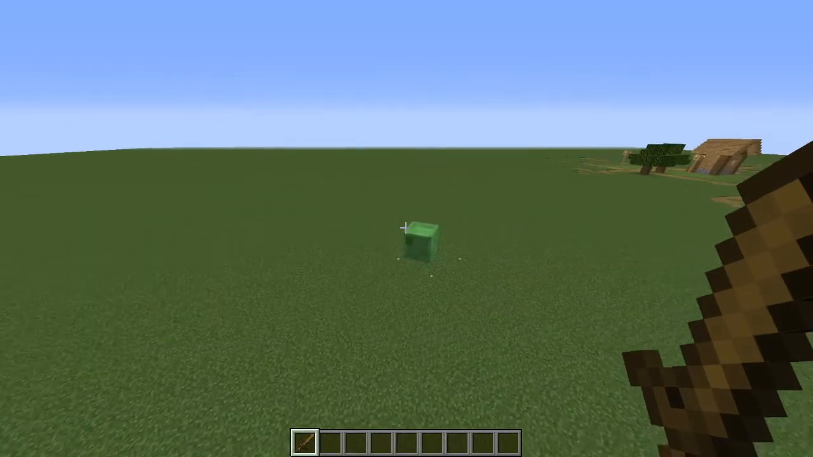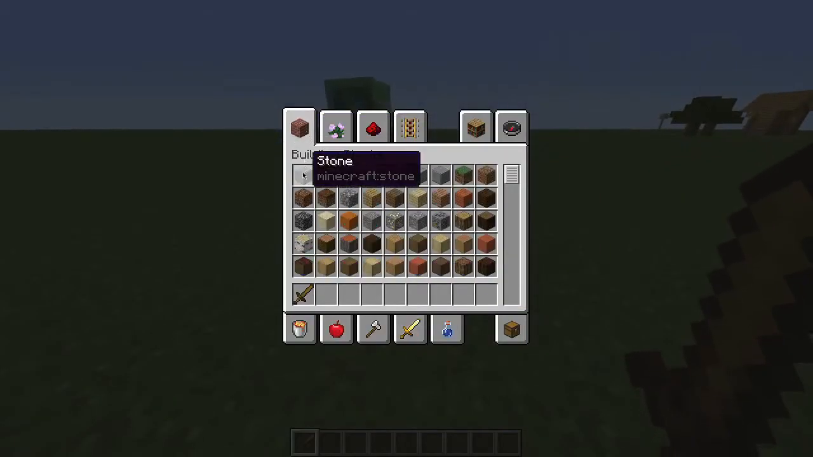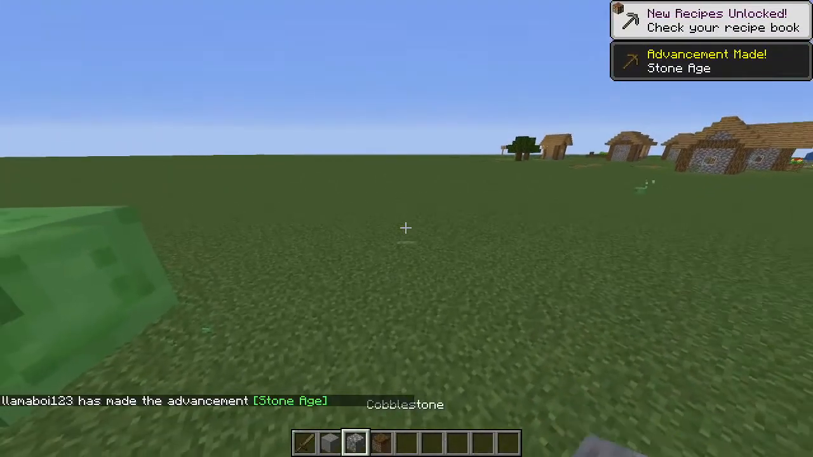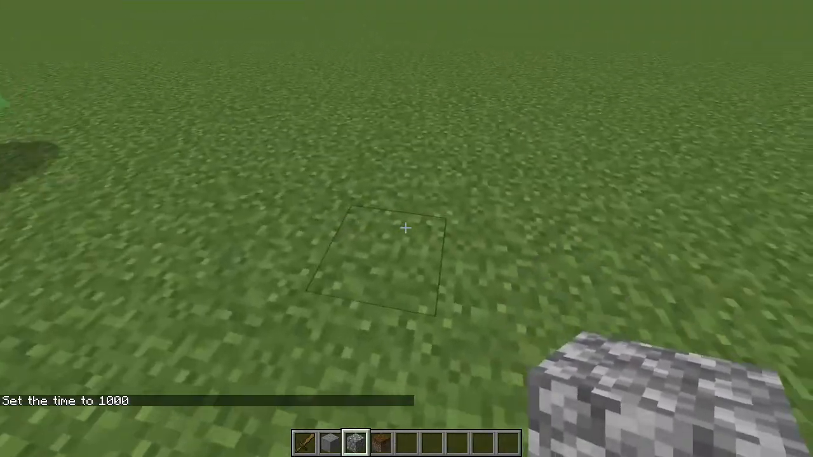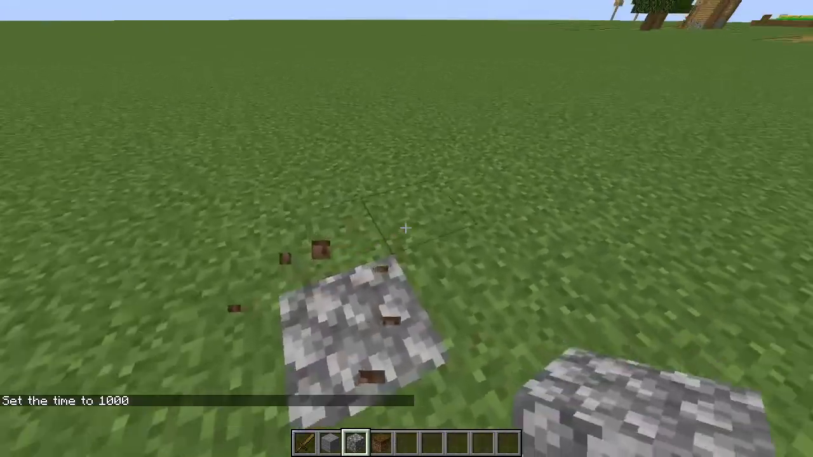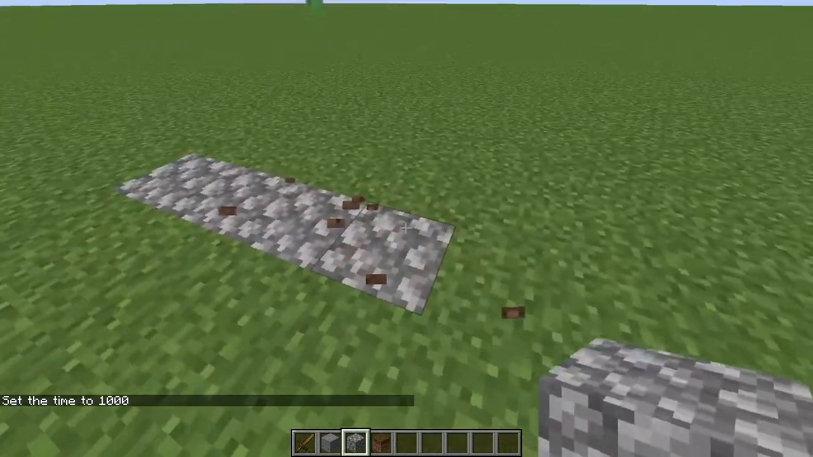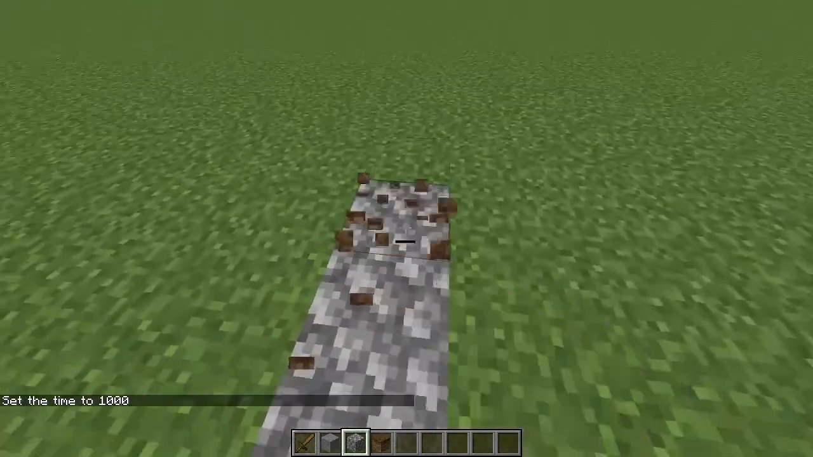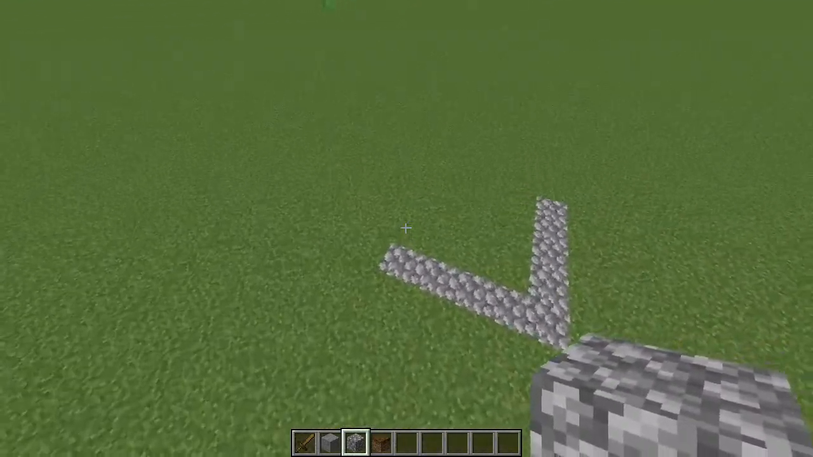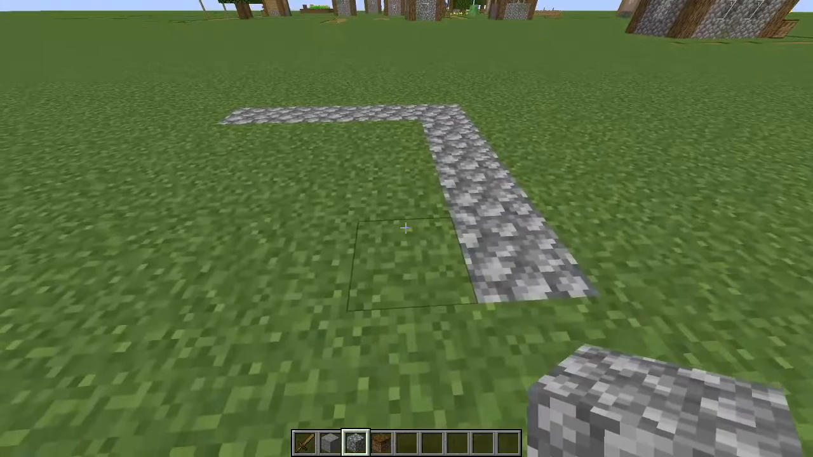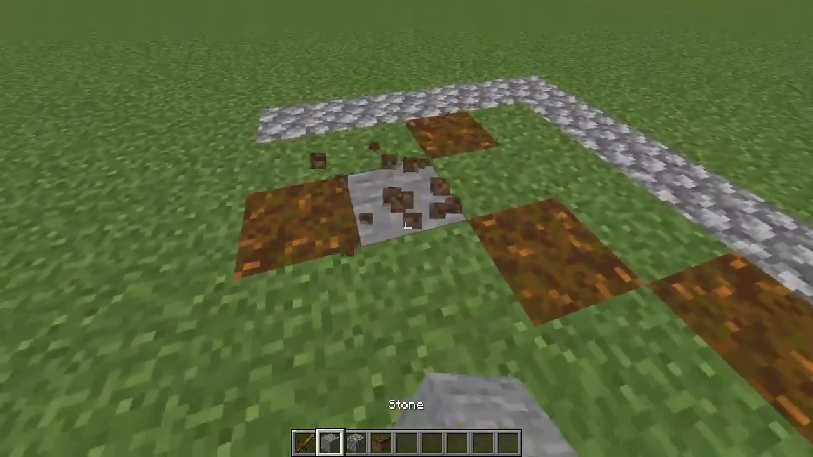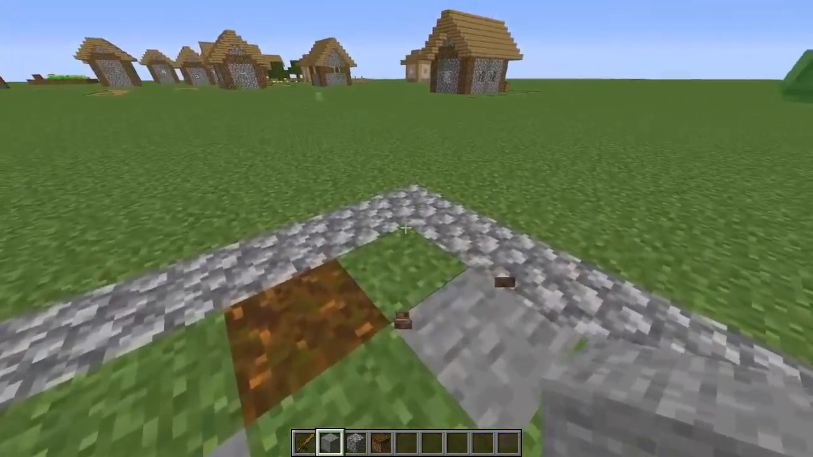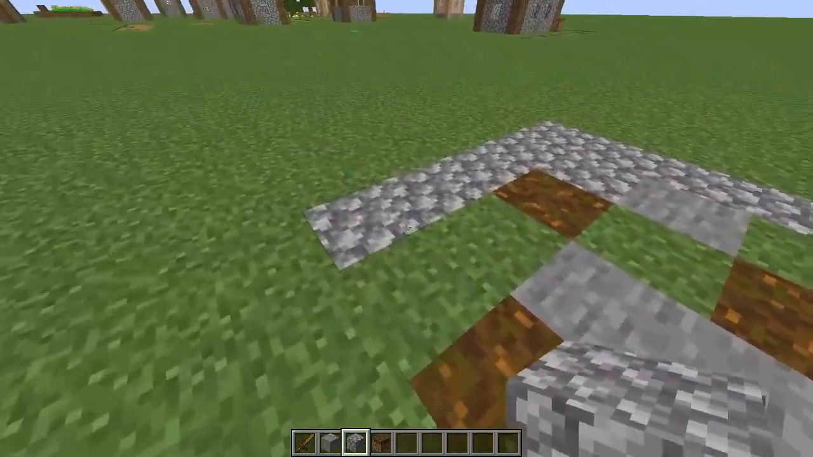So clipboard, you have to understand that this is only for 5x5 areas. So this is super handy when you're trying to build a path. Let me set time day. There we go. What you're going to do is make a 5x5 section, like so, and fill this in with whatever you want your path to look like. So let's just say you want some podzol, some stone, some cobblestone in this place.